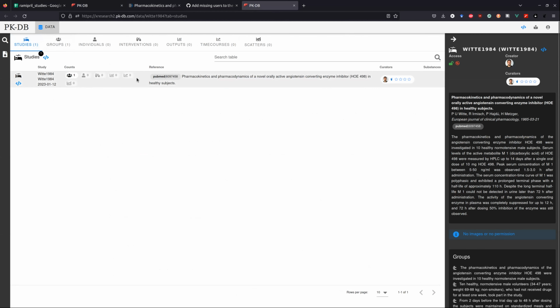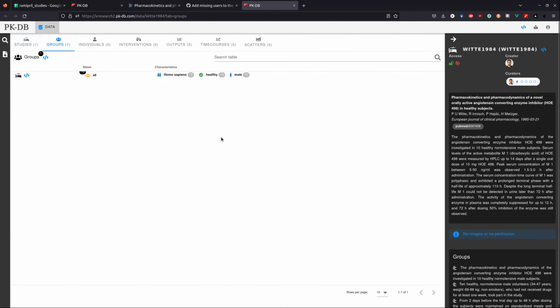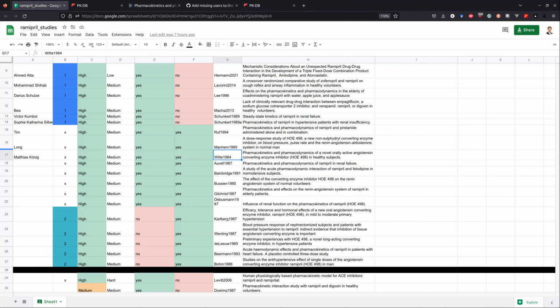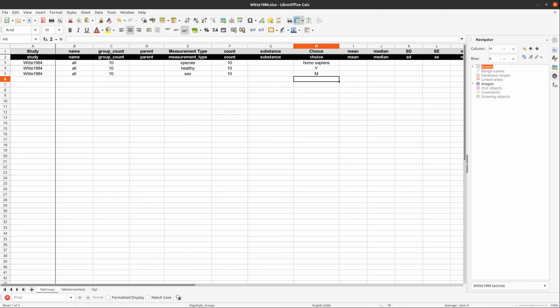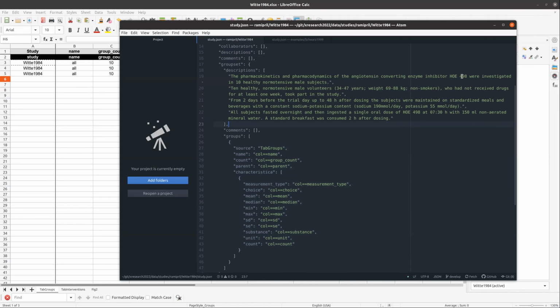It's the WIT in 1984, and we have basically one group in our database. There's not much information. There's basically 10 subjects. They are all Homo sapiens. They are healthy and they are male. So all this data is now in the database. Pretty good, but we had some more information in our groups, and that's where I normally copy this first out from the fields. So then I can just walk through all this information.